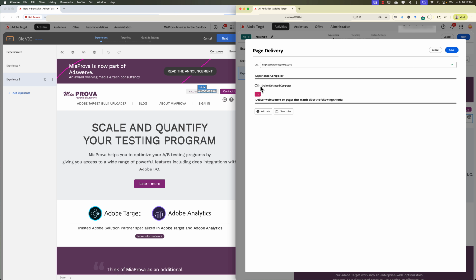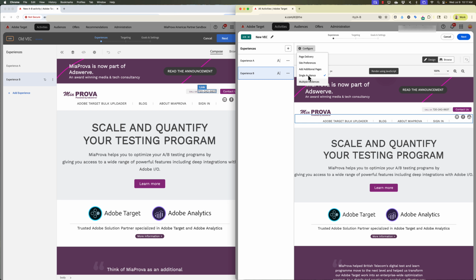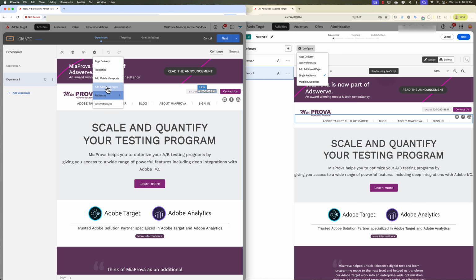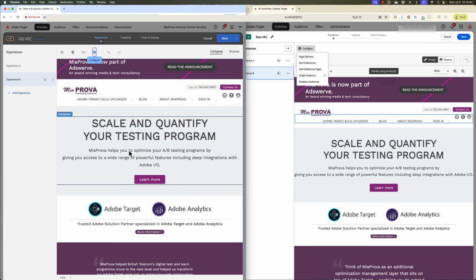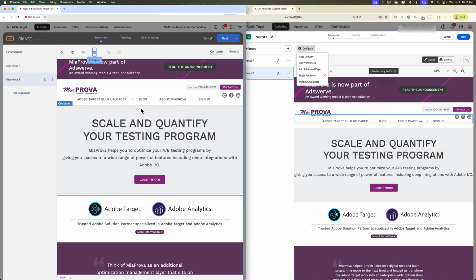Other things in here: single audience, multiple audiences. This is very similar. Additional pages, additional audiences. I use these sections quite a bit. I had a little bit of trouble using multiple audiences on the right because it was a little confusing. I could get into a more exact example, but I was able to get it to work. This is when you've got the same page but different people coming to it. For example, on the Mia Provo homepage, I might want a different experience for Mia Provo users versus non-Mia Provo users, and use Adobe Target to control that.